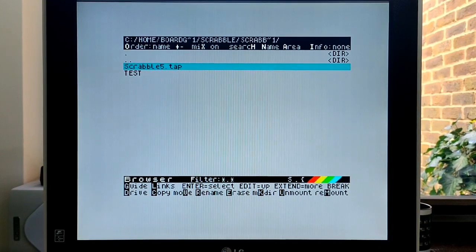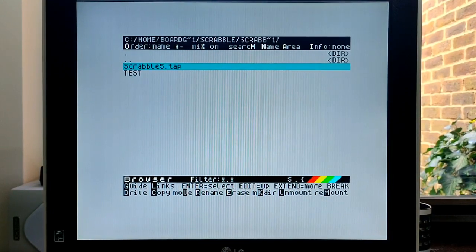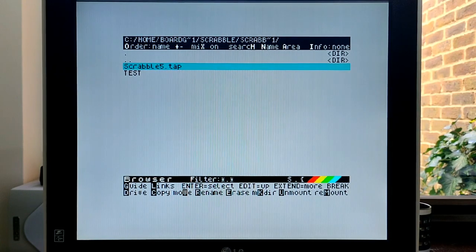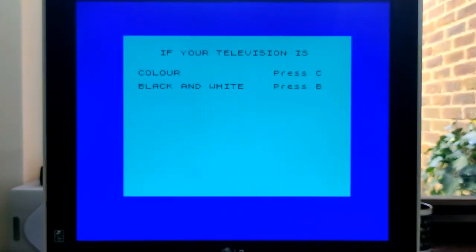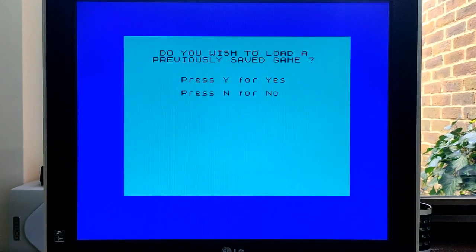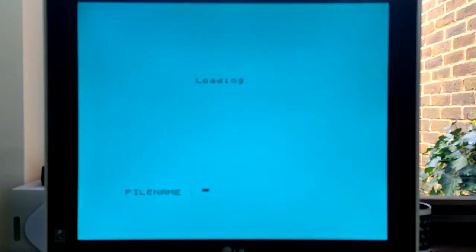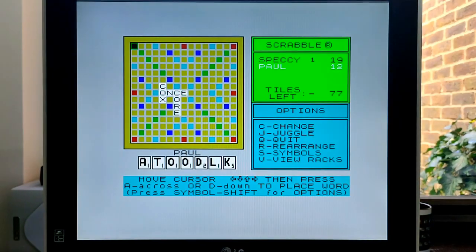For the alternative option of saving your board game state, I'm now going to load Scrabble into Spectrum Next mode. N for Next. Scrabble runs as you'd expect it to. And I can now load a save game by simply putting C colon in front of the name. And there we are. All I had to do is to remember to put C colon in front of the name when I saved it.